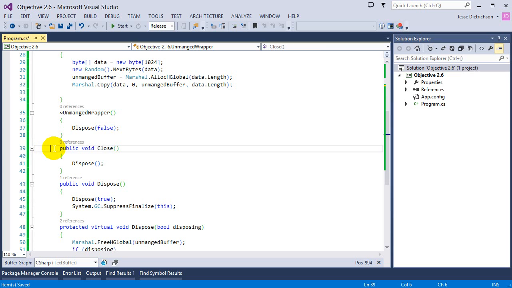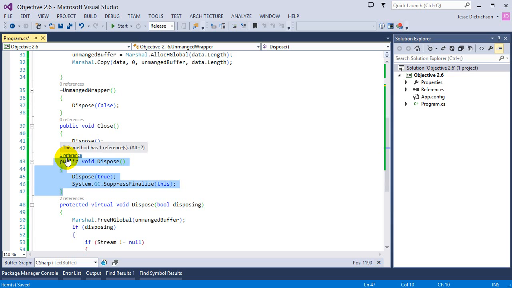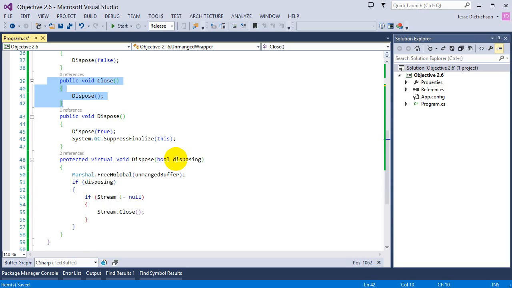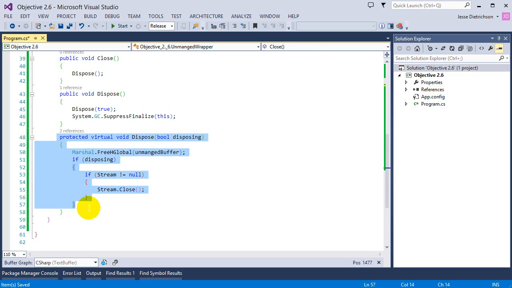Here we also implement a close function, which in this case is the same thing as dispose. Close just calls dispose, so if you want to just type out close, you could do that also. But the real dispose function is right here. This is the meat of it, which takes in a bool value called disposing. Basically, in this side of this, we clean up our unmanaged resources right here, and then we say if disposing is true, then we'll close the stream also.